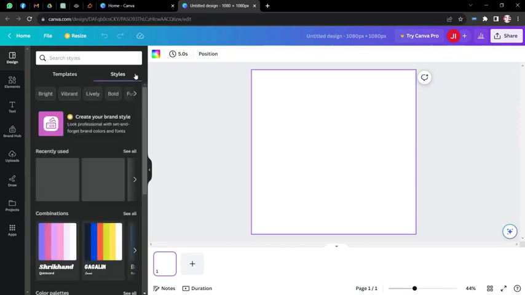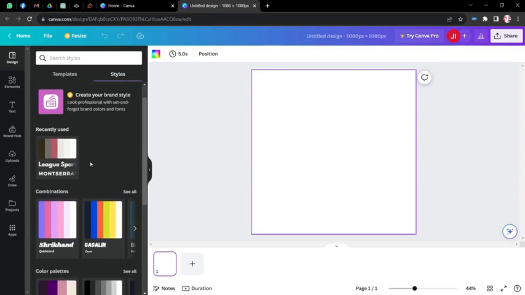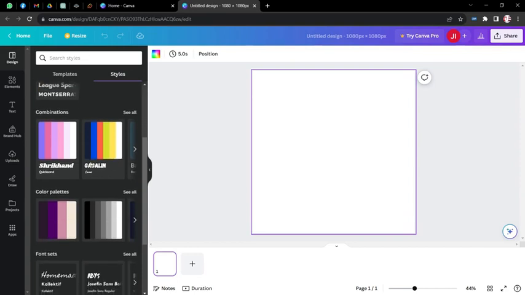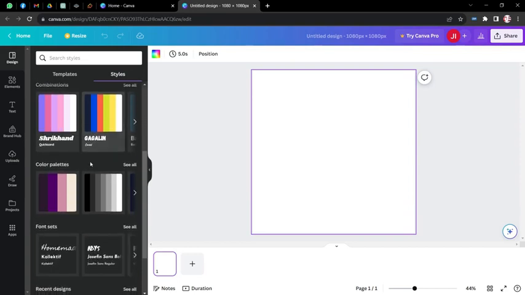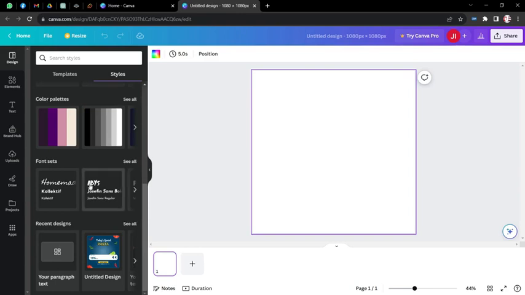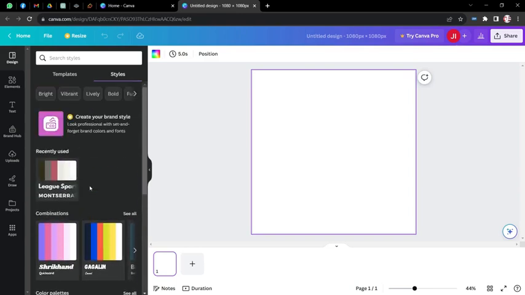Now we have the styles. I mentioned this in our first class, the visual identity, which the styles contain: the color palette. So whatever color palette you want to use for your design, whatever colors you want your design to have, you choose it here. And the font set you want to use, you can choose it here. So that's that for the styles.